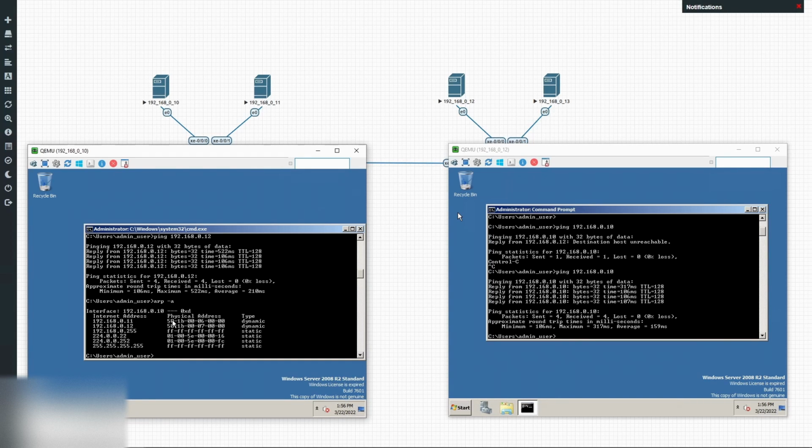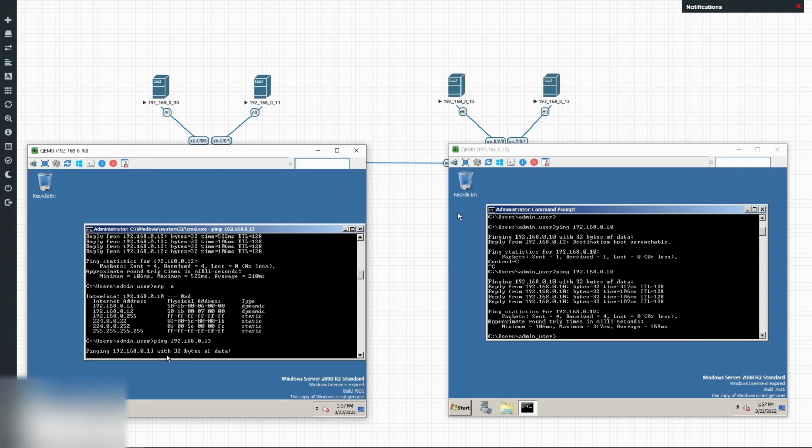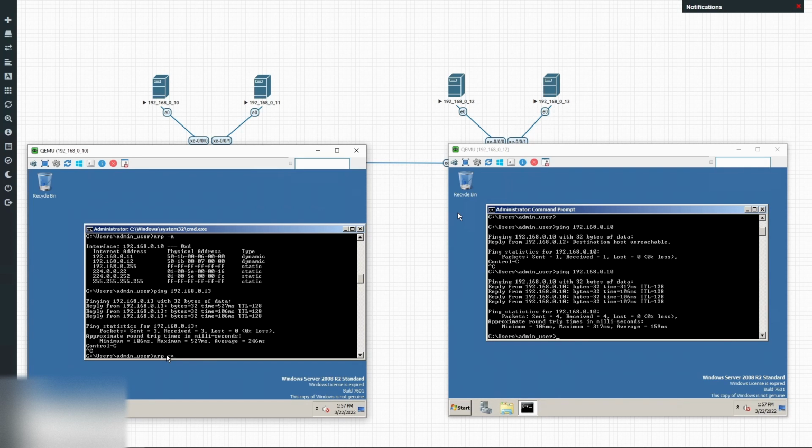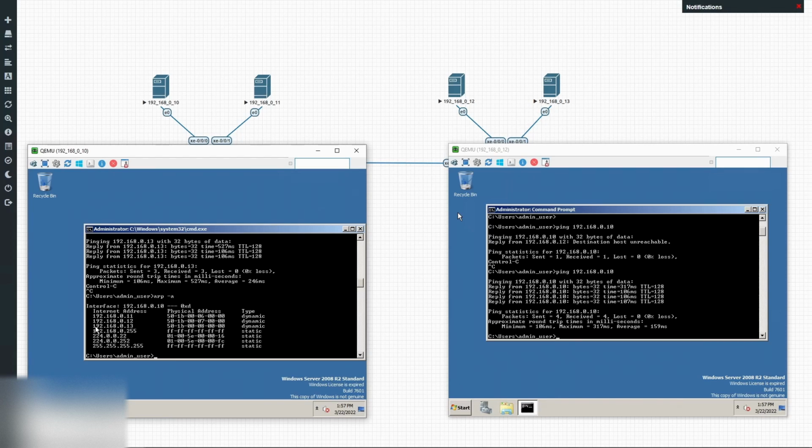Now you'll notice that there aren't any MAC entries for .13. And the reason for that is we haven't communicated with .13 as yet. If we now do a ping 192.168.0.13 and get a response, and we do another arp -a, then you'll see that we've got an ARP entry for .13. All right, and that's basically what I wanted to show you.